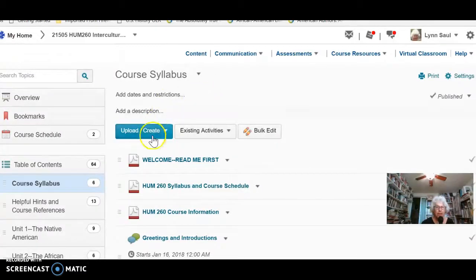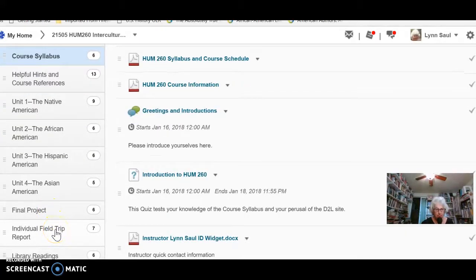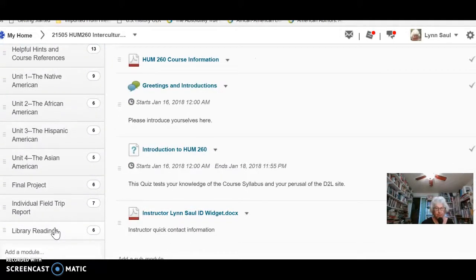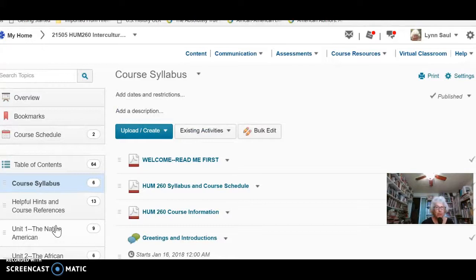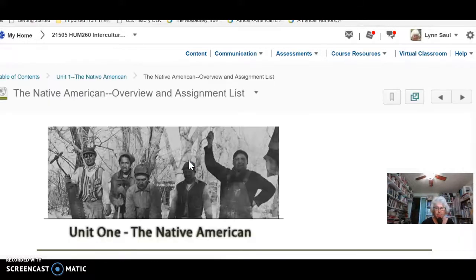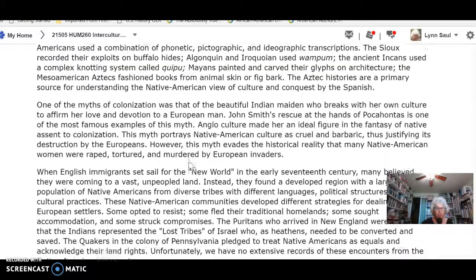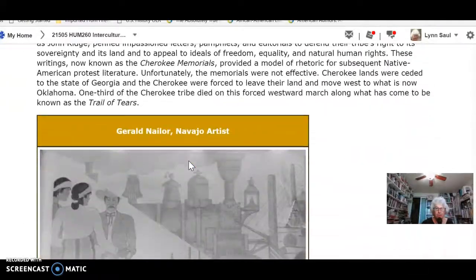Also, under content, we have the various modules that we'll be studying, as well as the final project, the individual field trip report, and a link to library readings that may be useful. So let's just take a look at Unit 1, the Native American. And you'll see that it starts out with something called the Native American overview and assignment list. If we look at this, you'll see that there is an overview to read that will give you a sense of what we're going to be studying in this unit.